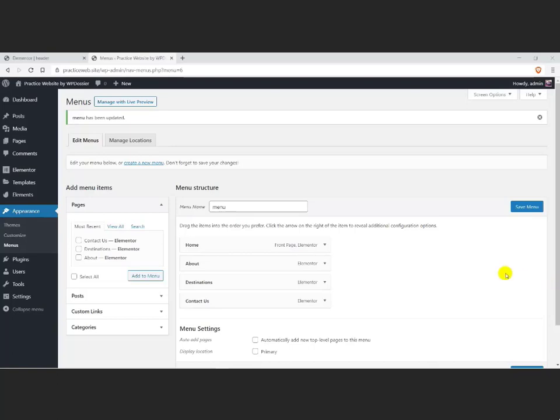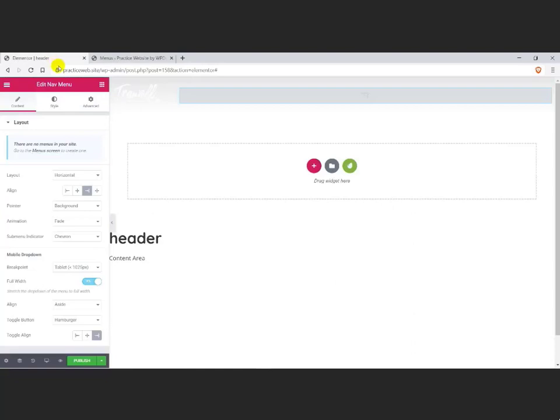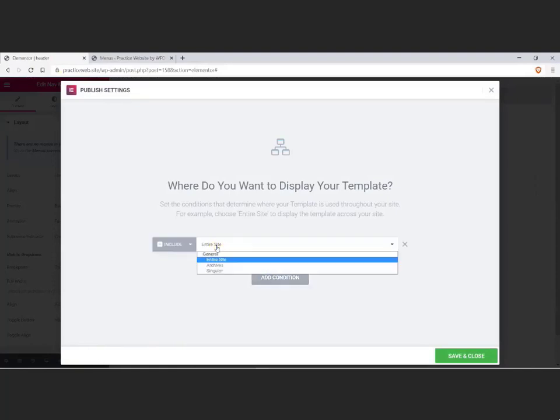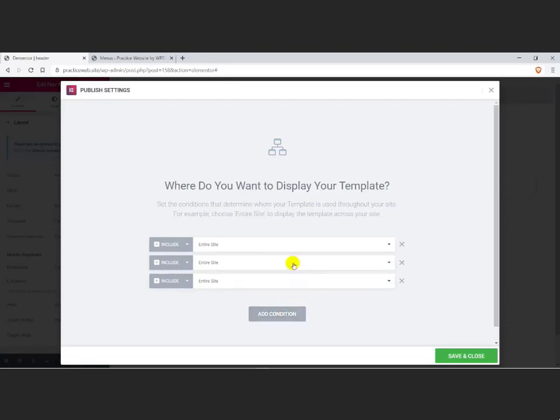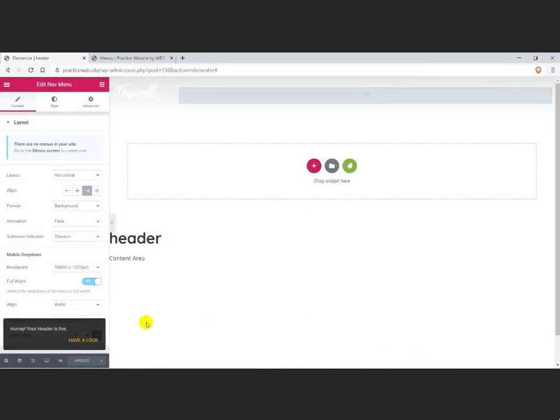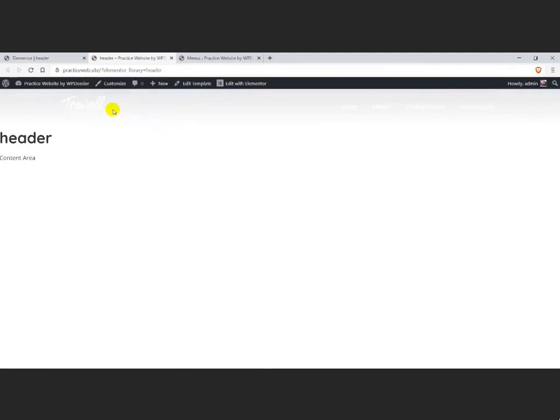Now go back to our header. Let's publish it and check it out. As you can see, we can set the conditions that determine where this header template is used throughout our site. I want it to display across the entire site. But you can also choose to include or exclude them on specific pages. With a theme builder, you can even create multiple header templates, each set with its own condition. I'll go ahead and set it to the entire site. Then hit Save and Close. Refresh the page. And here you go. Our header now has a menu.